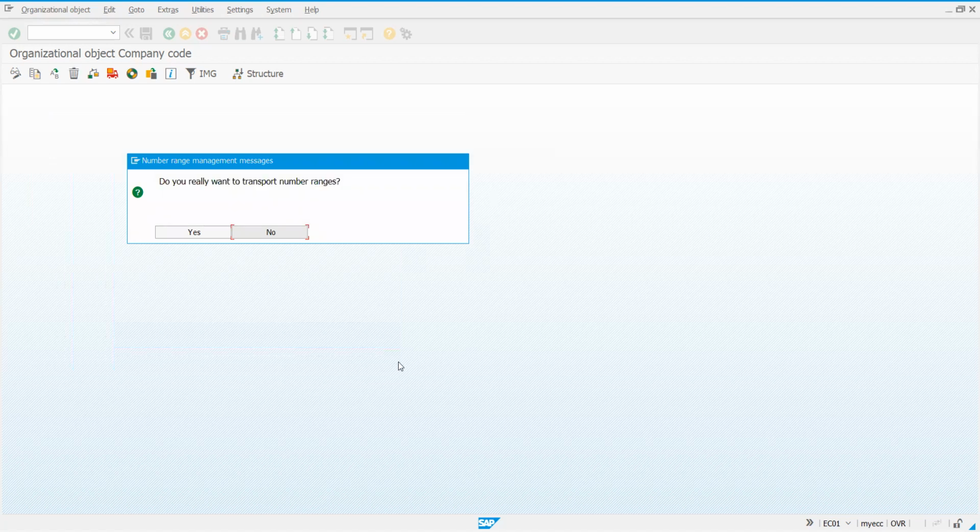I'll show you once we create some materials or vendors, we will look into all these things, number ranges, and how to create a number range. So, do you want to really transport? I'll say yes. Most of the things you'll say yes to here and continue. If it is repeatedly asking something again and again, then you can cancel it and continue. It's like skipping that.